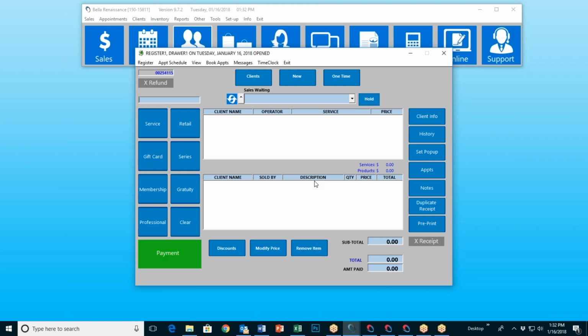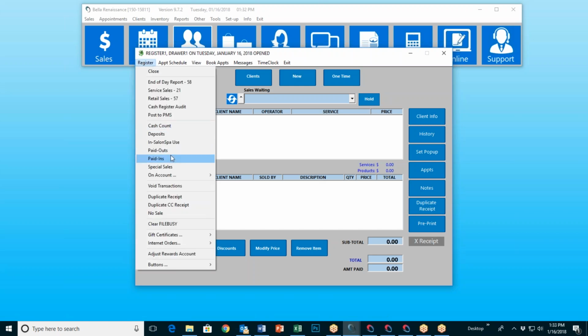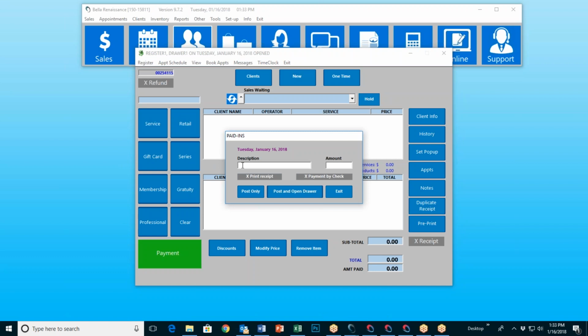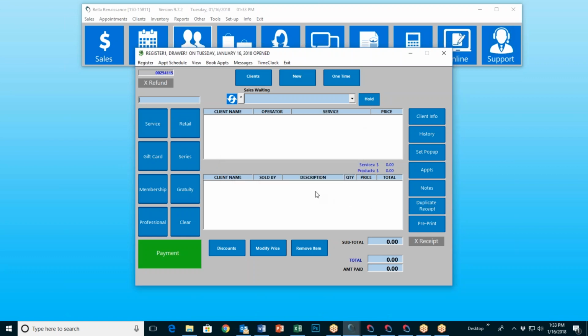Okay. So a few days go by, Lourdes comes up to me and she says, put that $20 back in the drawer, and she hands it to me, and I stick it in the drawer. If I don't do a paid in, my drawer is going to be over $20, and I don't want that either. So I go to register, and I go to paid ins, and I do the same thing. Boss repaid, $20, post and open the drawer. Put that $20 in. Now there's a transaction showing that $20 has come in, so my drawer is not over.